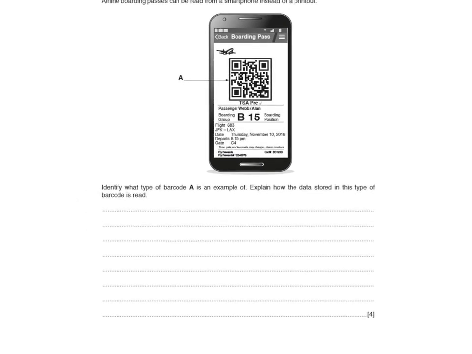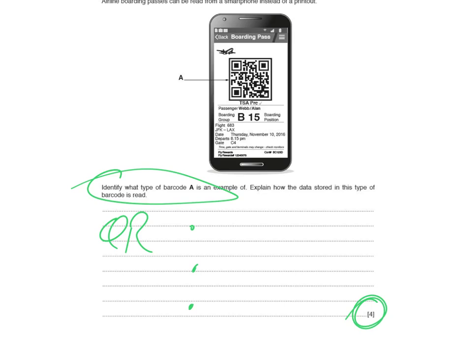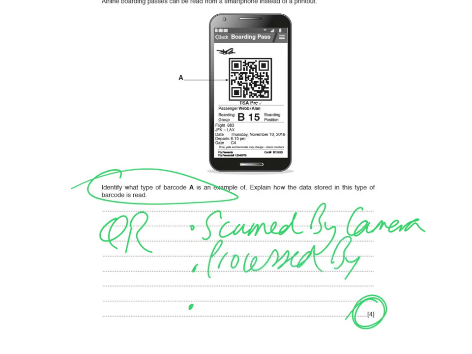And this type of barcode is an interesting one. So identify the type of barcode we've got there. It's QR, which means there are 3 points required if we look at the number of marks. So scanned by camera. It could be then, well, it is, processed by an app. You could go in there A to D if you want, but I don't think it's particularly relevant here.